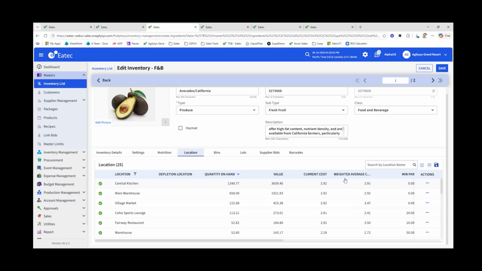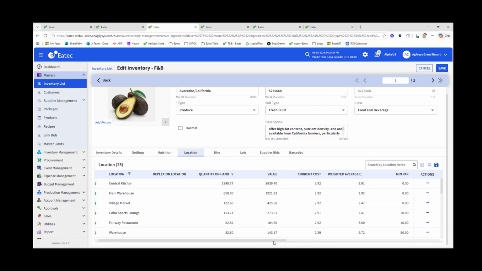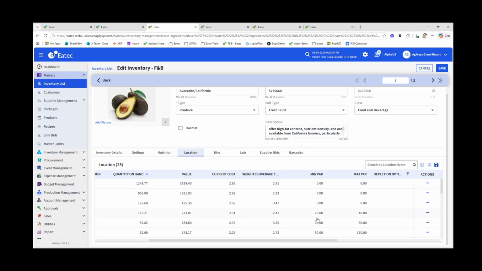You can also see things like min pars and max pars. These are critical to managing inventory. Eatec really wants to find that sweet spot for you, making sure you have enough of everything, but not so much that you've tied up capital and stuff that's just sitting on a shelf or again perishing off and we're having to throw it away. But on the other end, we never want to run out and have a guest satisfaction issue and not be able to produce what our guests are expecting, whether that's food and beverage, whether that's retail, whether that's services. It's always about the guest. So we want to make sure we find that management.